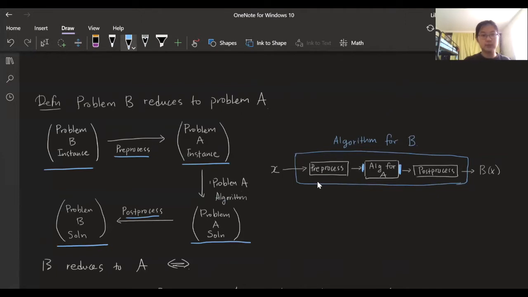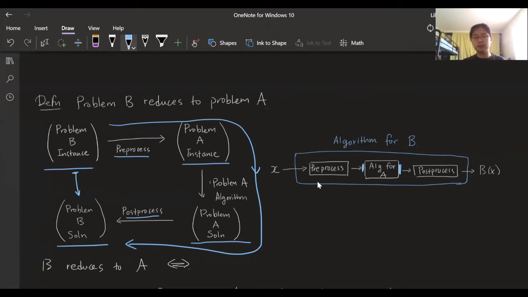And so through this roundabout manner of going down this way and then this way, we've essentially gone from a problem B instance to a problem B solution. And ultimately that's what we want, right? And the bread and butter is that we have a problem A algorithm. Now, on the other hand, here is a similar illustration. It just depends on which one works for you. It's completely up to you.